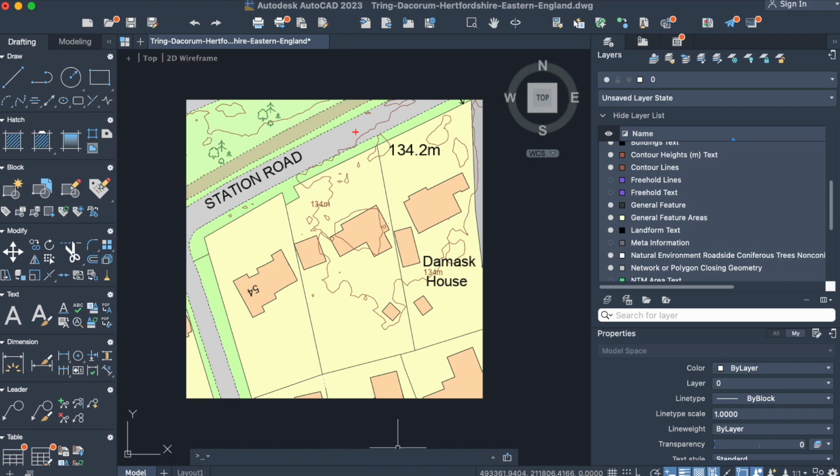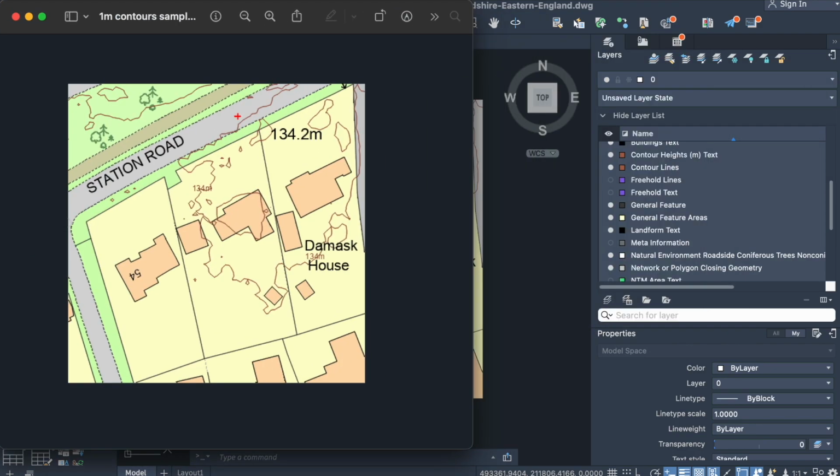AutoCAD will render the layout as an image and save it in PNG format in the specified location. Once the export process is complete, navigate to the output folder and verify that the PNG file was created successfully. You can now use the PNG image for further editing or sharing as needed.